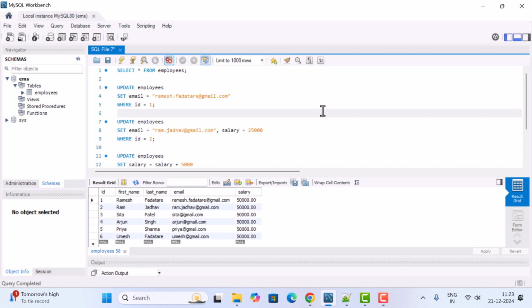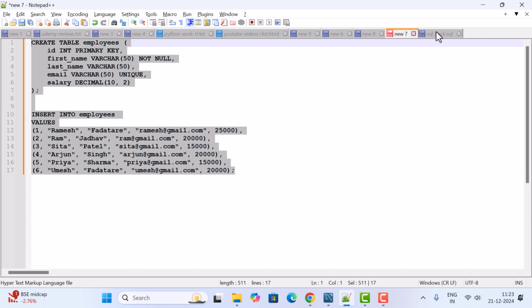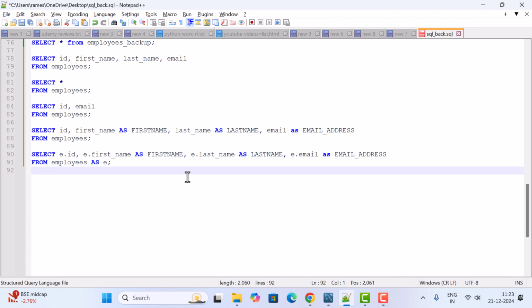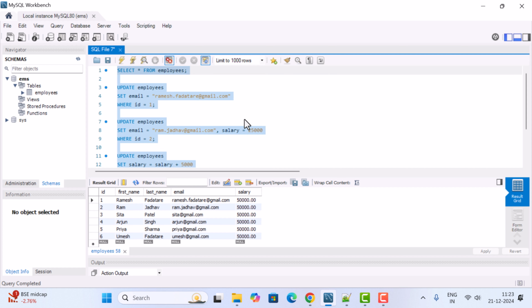Let us go to the MySQL Workbench and see how to use the delete statement in SQL. In the previous lecture we saw the update statement. Let us copy all these update SQL statements and take a backup. Go to Notepad++ and just paste it. Next, go back to MySQL Workbench and remove all these SQL statements from the query editor.